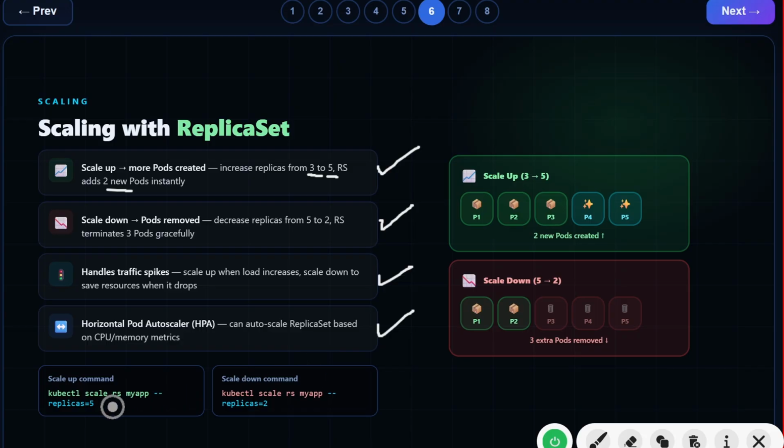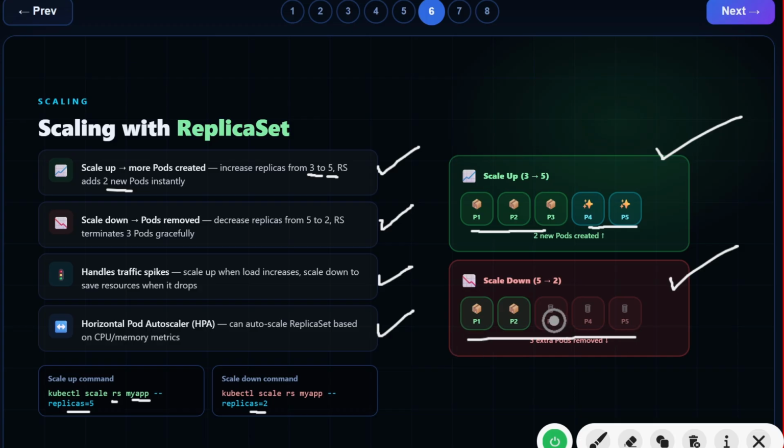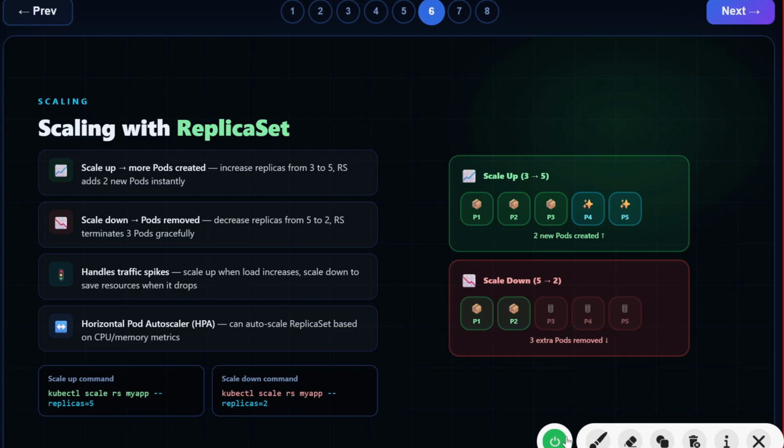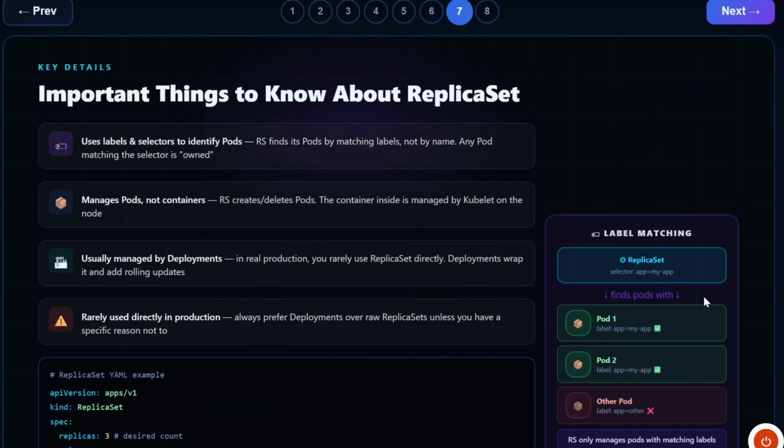Okay, and this is a command to scale up the pods by using the replica set: kubectl scale rs, then the app name, and you specify the desired number of replicas. For scale down also the same command, but instead of 5, you specify the desired scale down count. So this is how it works. For scale up, as of now 3 are there, 2 are newly created by the replica set, and for scale down, 5 are there and you need only 2. In that case 3 are gracefully terminated by the replica set. So this is the scale up and scale down concept with replicas.